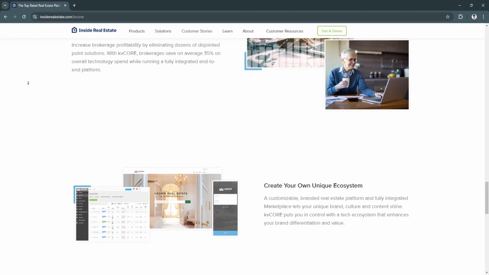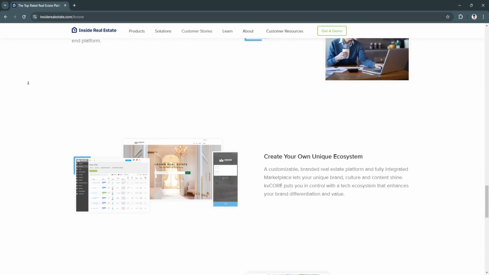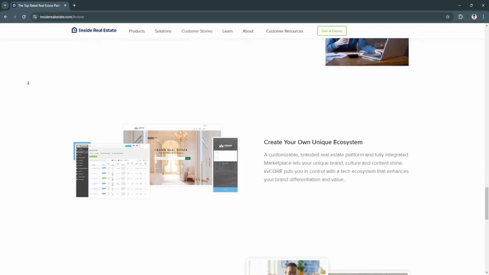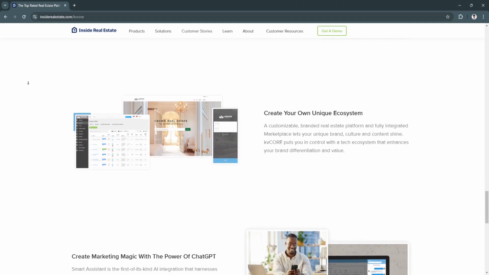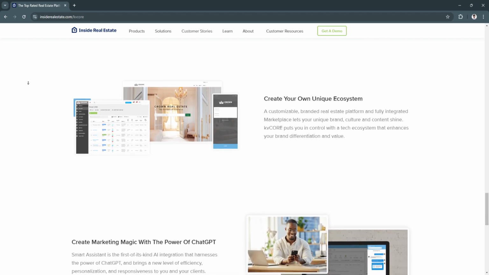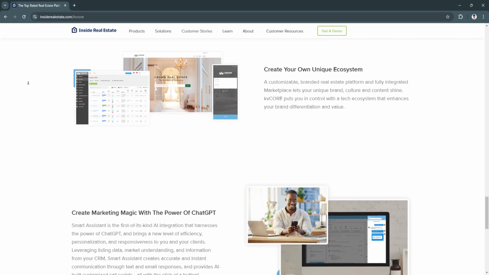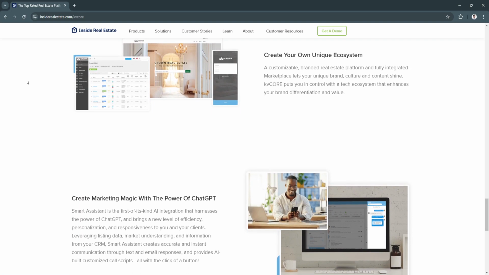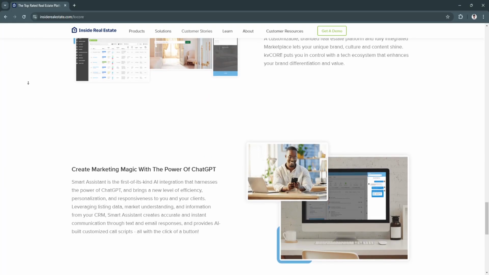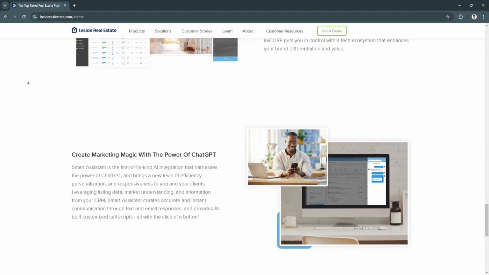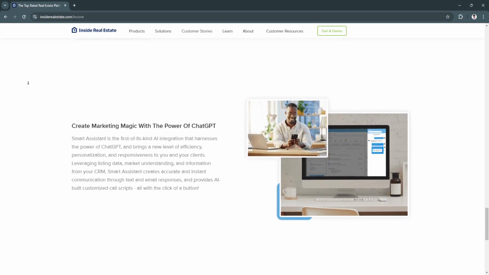Another key feature is its mobile app and on the go access. kvCORE's mobile app provides on the go access to CRM features, allowing agents to respond to leads, manage appointments, and stay updated on transactions from anywhere. The app is available for both iOS and Android devices. Mobile access ensures that agents can work efficiently while out in the field. With full CRM functionality on mobile, agents can maintain productivity, respond to client inquiries promptly, and access important information when they're away from their desks.